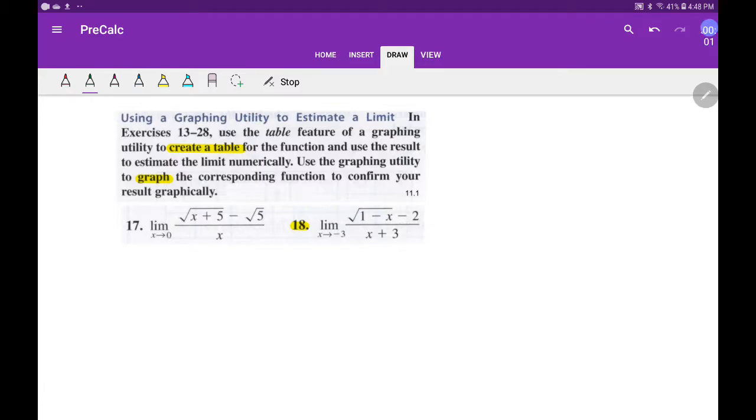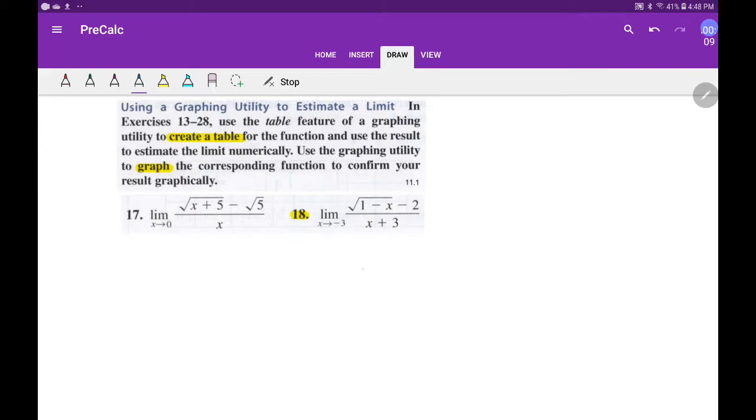Okay, we're using a graphing utility to estimate a limit, and we are going to use that. When you come to your work, I want you to basically copy it down. I want you to create a table. When I have X, what comes out for Y? We'll call this Y, F of X, whatever. And then I also want you to graph, okay?